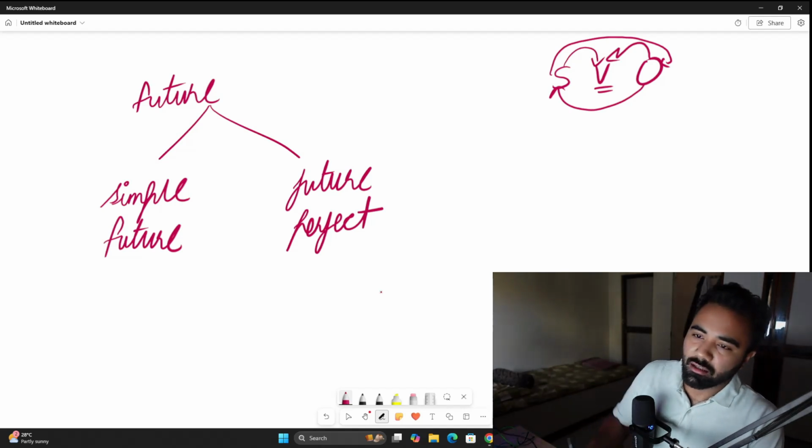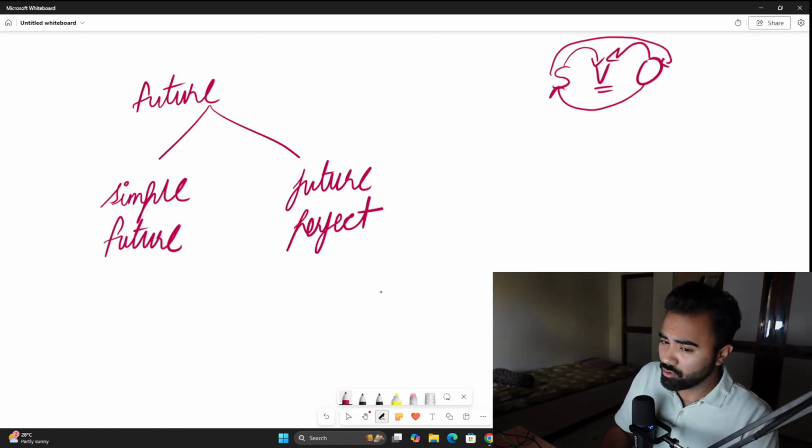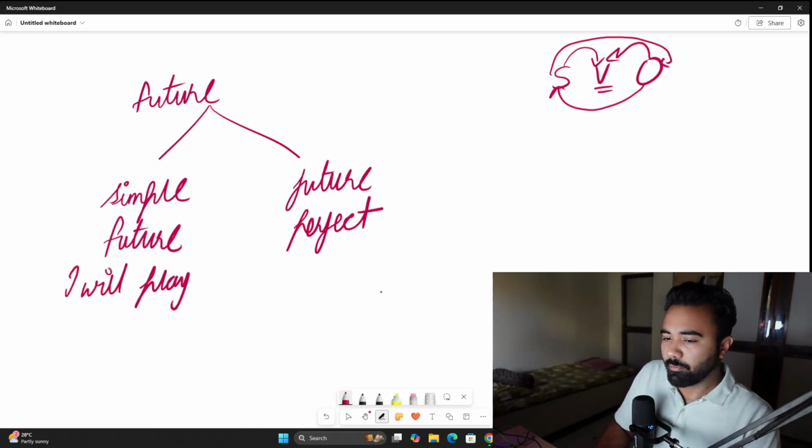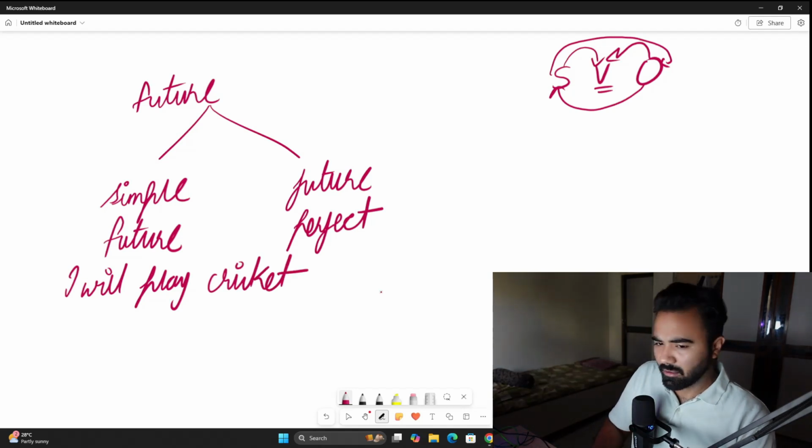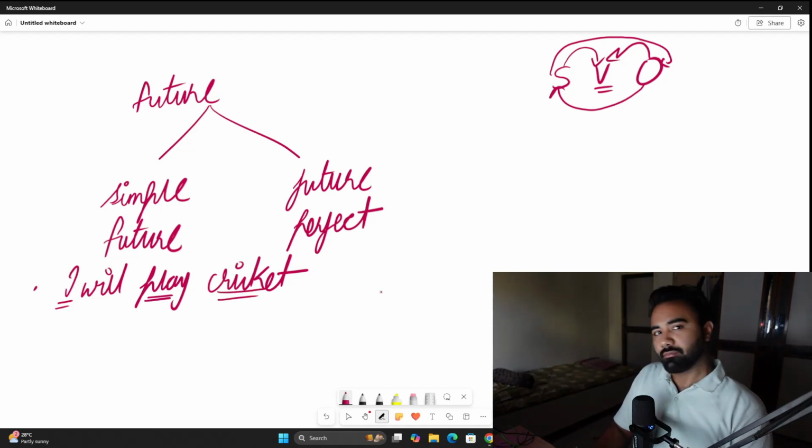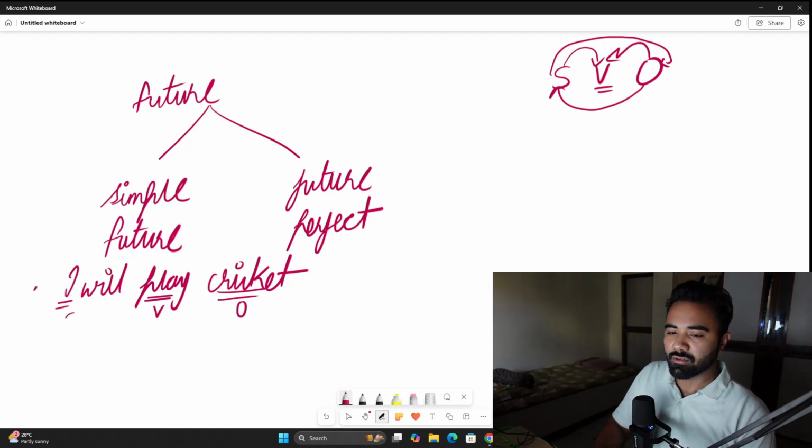So let me just write a sentence in simple future, that is I will play cricket. Okay, it does not get any simpler than this. I will play cricket, that is simple future tense. Now I need to convert this active voice into the passive voice. So what is the first thing that I do? I find the verb, that is play. Now I find the subject, that is I. Now I find the object. What is I playing? That is cricket. Alright, so this is object, this is verb, this is subject.